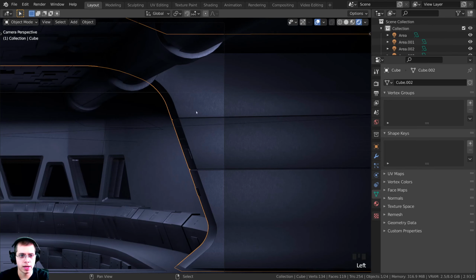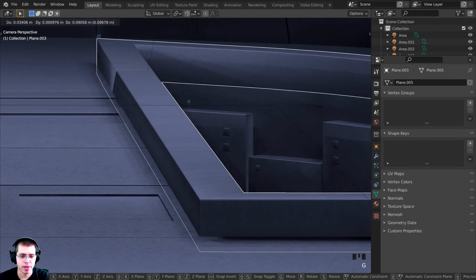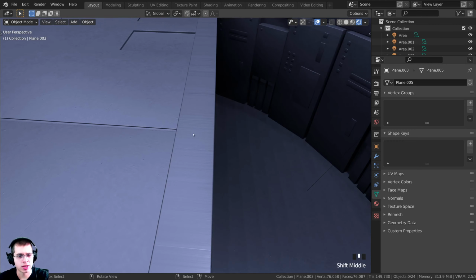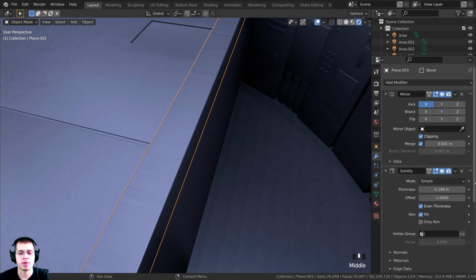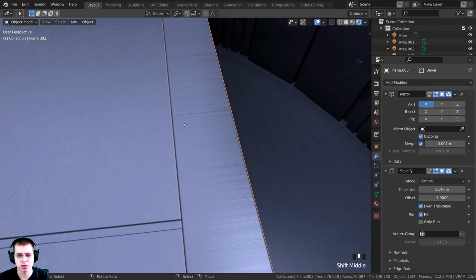Let's go back over to the layout and see how that's looking. Now, if you zoom right in here and look at this metal lip object, you can see that the texture is very stretched, and that is because we have the solidify modifier. It's thickening it up, so it's not actually having UVs right there.